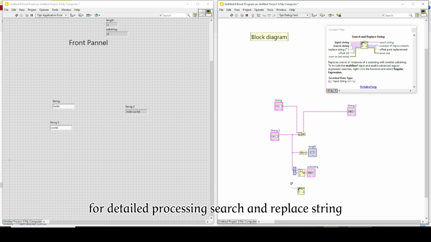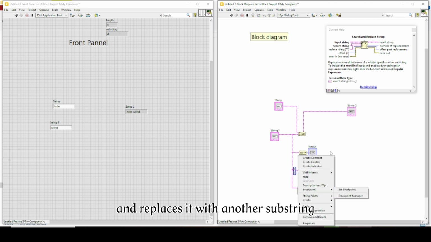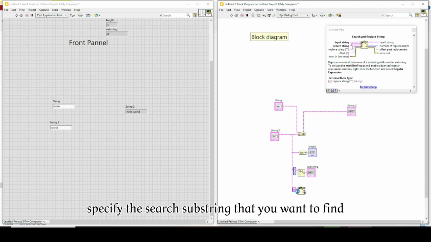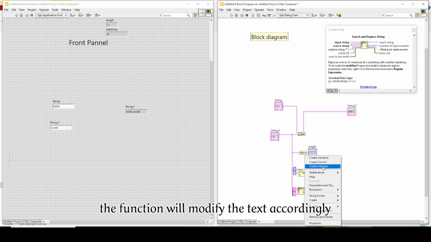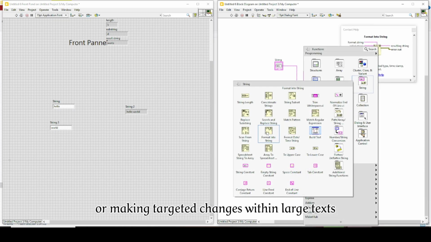Search and replace string finds a specific substring within a string and replaces it with another substring. To use it, connect the original string to the function, specify the search substring that you want to find, and specify the replacement substring. The function will modify the text accordingly. This is useful for correcting errors or making targeted changes within large texts.